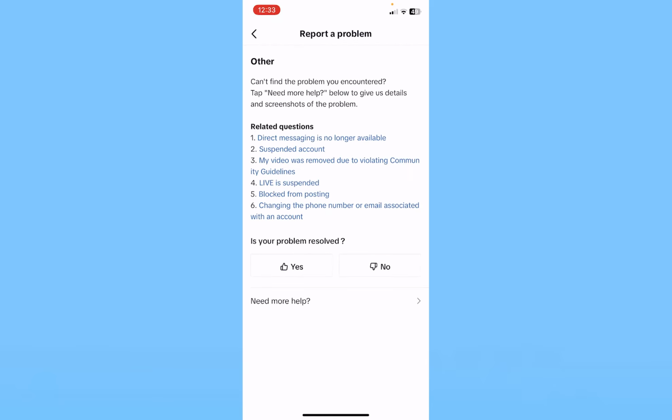Once you click on Other, it's going to take you to this page. Over here, click on where it says No. Once you click on No, click on Need more help.